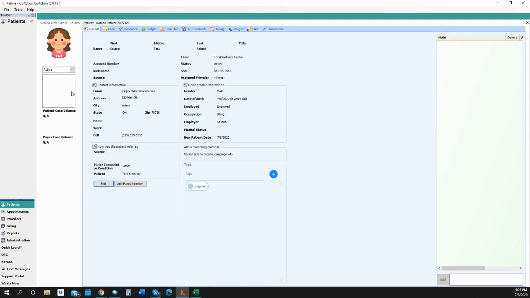So you'll see it in their file, in their appointments, in the appointment book, things like that. Anytime that patient is being looked at, it will also show the patient's picture in the text message queue when you're receiving text messages from this patient.